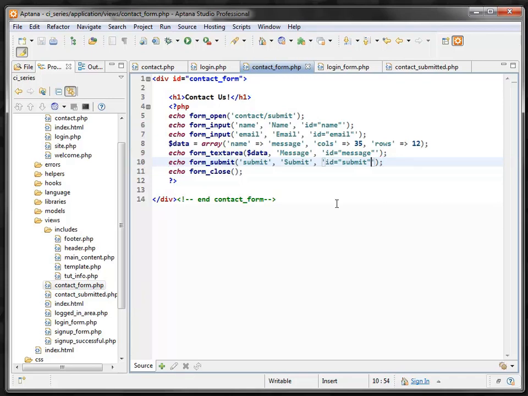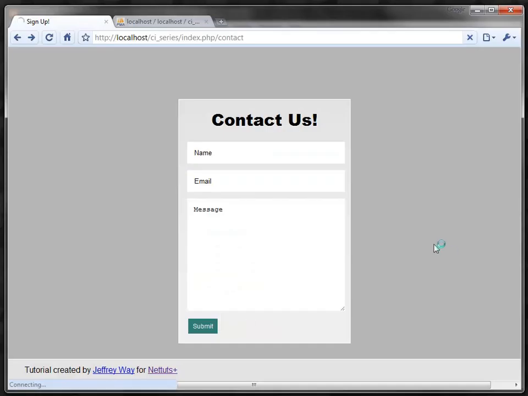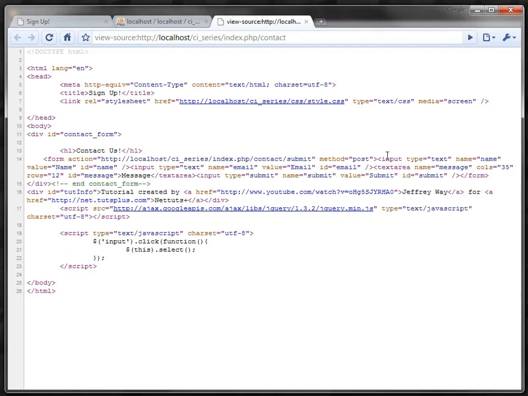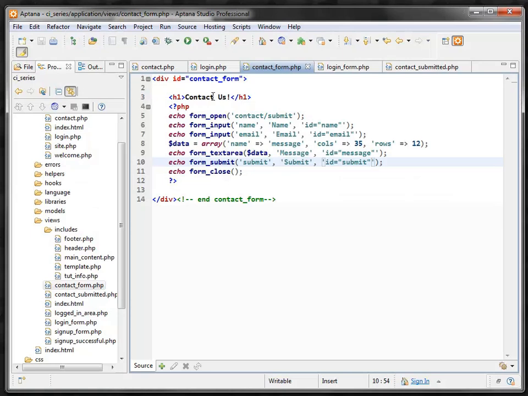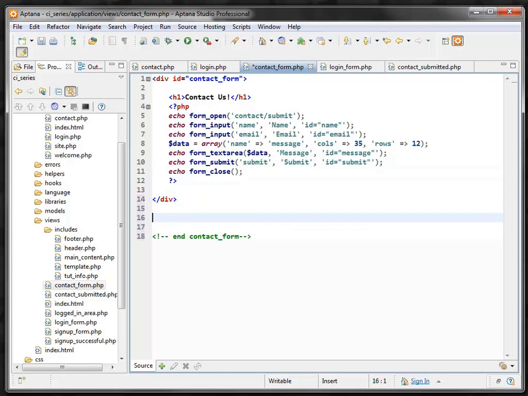All right. So if we load the page, look at the source. In these input fields, you'll see the IDs have been added, just as we added as the third parameter into those form helper functions. Now let's add the script tag into here because it's related to the contact form. We should keep the script tag here also.